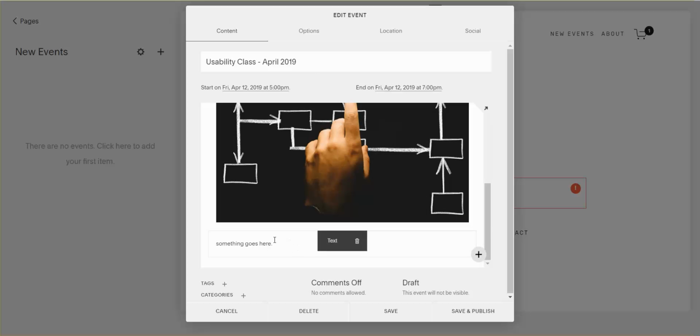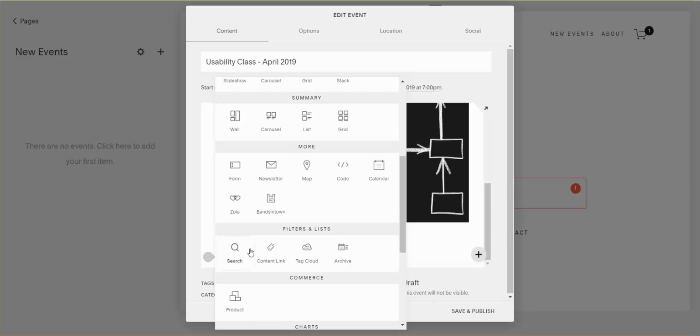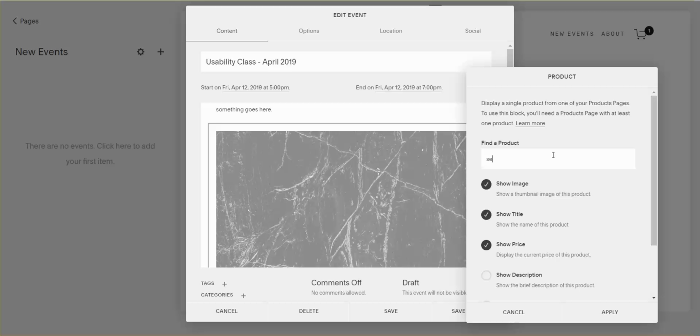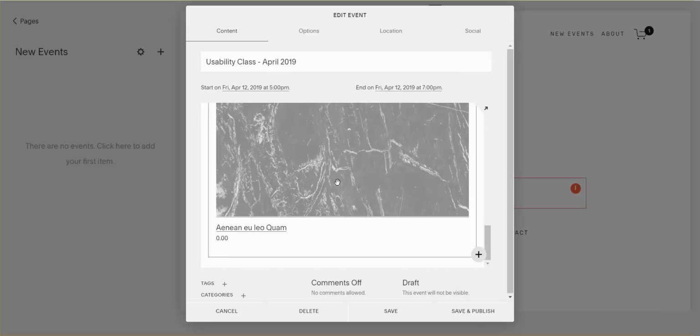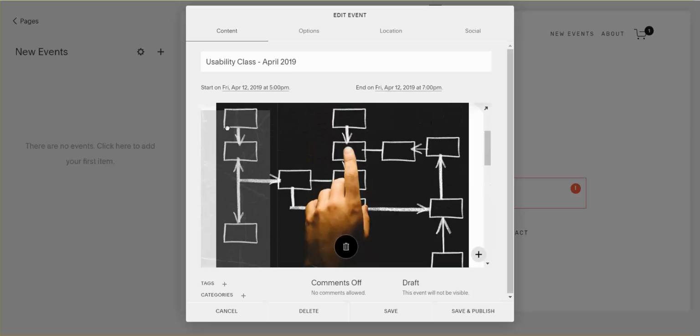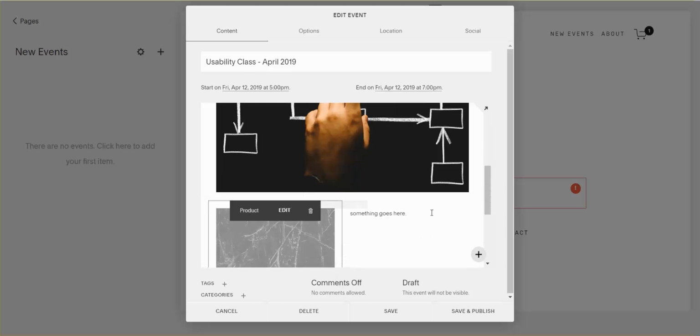And now I've set my header. I've added some copy. I can actually even create a button or add a specific product, so I can go here and search for products. If I had a product, I would be able to put it right there. And you can see I can control the title, show price. So I can add some things here. And then this product will appear in line. I'm just going to drop it right there.